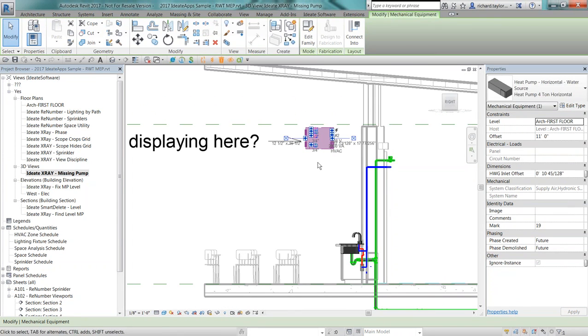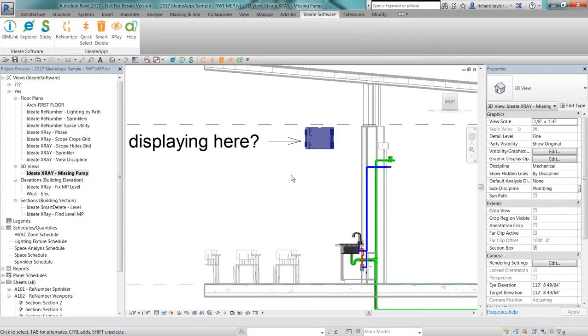So that was a way for me to understand why that particular heat pump and the phase, as you see, was created in the future phase, demolished in future. So that needed to be set in order for me to see that phase.